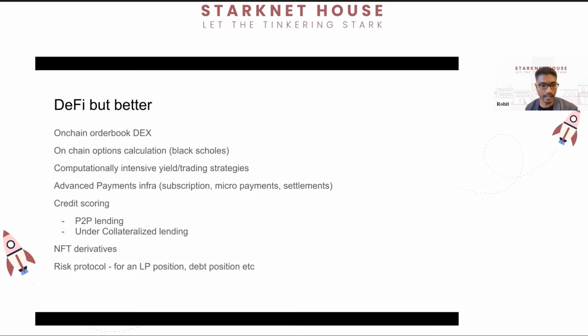NFT derivatives. Again, how will you enable NFTs in the hands of many more people? If you think about something like Board Apes or BAYC, all of those are very expensive and in the hands of only tens of thousands of people. So the only way to give mass users exposure to that is if you create derivatives for them. And if you want to create derivatives, it again requires a lot of computation. So that is again something you can build on Starknet.